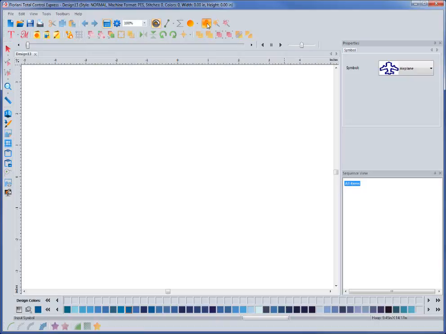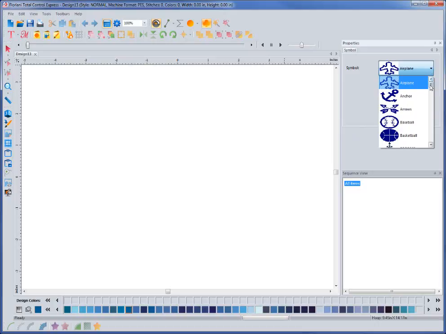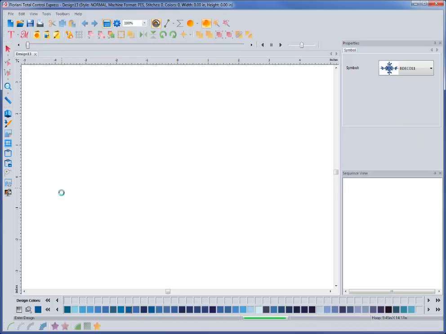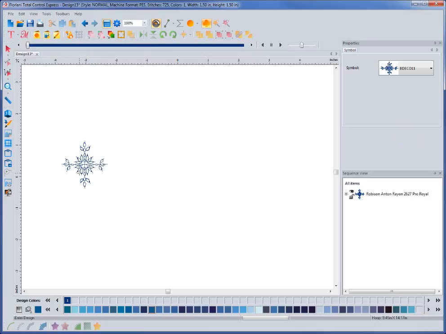So I have selected this symbols icon, and I'm going to go over to the properties box over here, and you'll see this little preview window for a symbol. If I click the arrow, you'll see that it drops down, and I have the ability to see the different symbols that come with the software. So let's say that I wanted to bring in this snowflake right here. I'm just going to left mouse click on it, and then I'm going to come over to the software and left click. You'll notice that it dropped it right in.